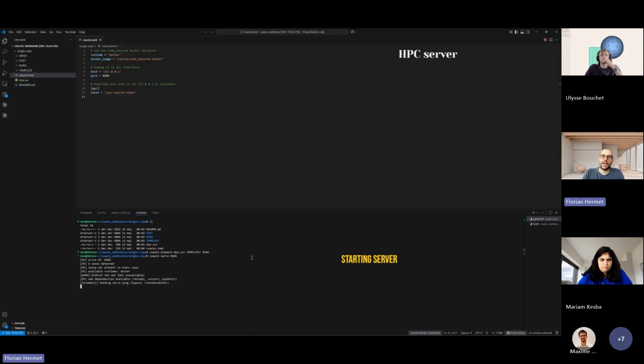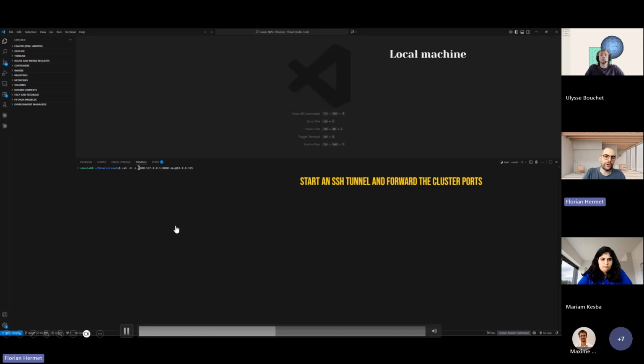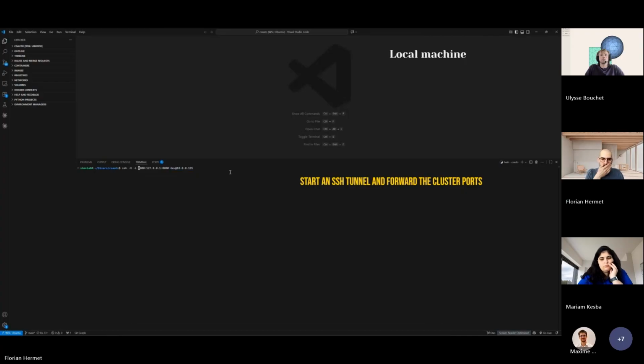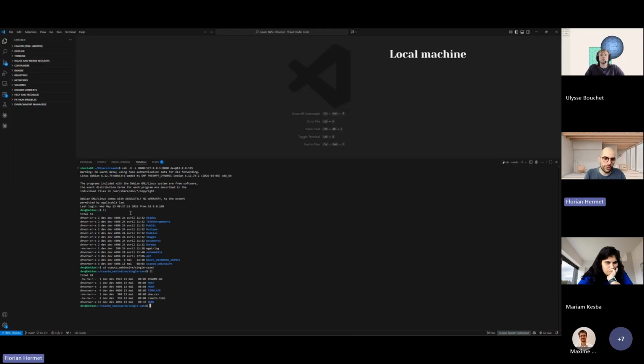And after that, I go on my local machine, and on my local machine, I create an SSH tunnel with the right host and port, which are specified in the CSAuto config file. And now I'm able to run CSAuto in my local web browser. So it can be very useful.